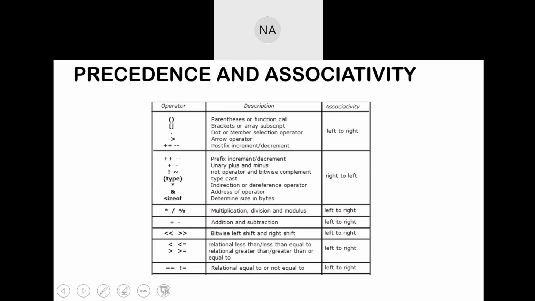Okay, so this table shows the various operators of C and their meaning and description, and their associativity. You can see that each row in this table has several operators, and all those operators are at the same precedence level. So for example, the first row has these 5 operators, and these operators are at the same precedence level. In fact, these operators have the highest precedence.